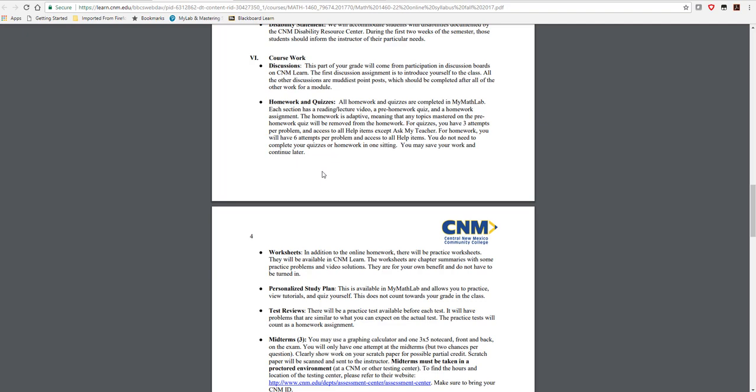Homework and quizzes, this is all on MyMathLab. Just a quick word about that. The quizzes is what you'll actually do first. This is called a pre-homework quiz, and this is what's called adaptive. That means if you do well on these pre-homework quizzes, your homework is going to be shorter. So it's definitely to your advantage to try to do well on these quizzes.